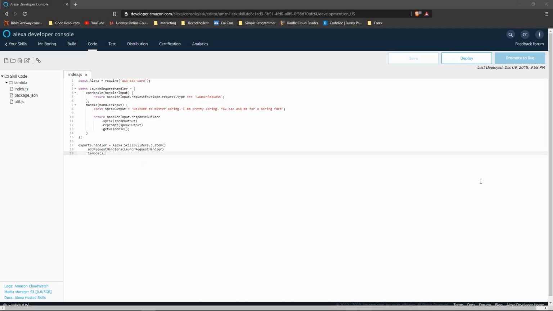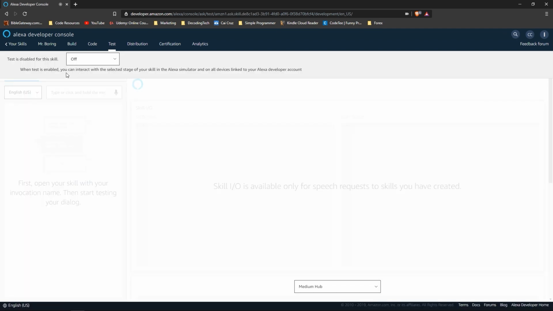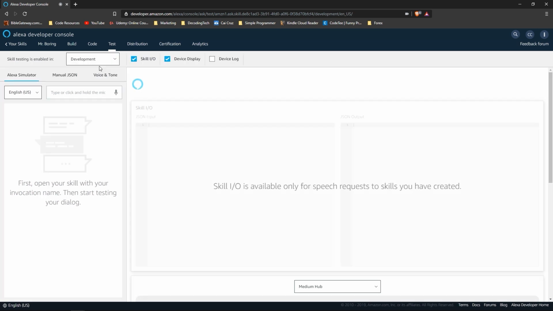Okay, so last time around, we deployed our code to our hosted Lambda. So let's go ahead and test it. Up here in the test tab, by default, test is disabled. Not sure why, but just make sure that you select development from the dropdown. That will enable us to use this handy little tool, where you could actually talk to it if you want. But if you're kind of lazy like me, you can just type in open Mr. Boring.